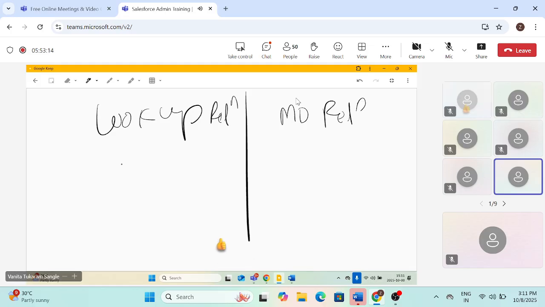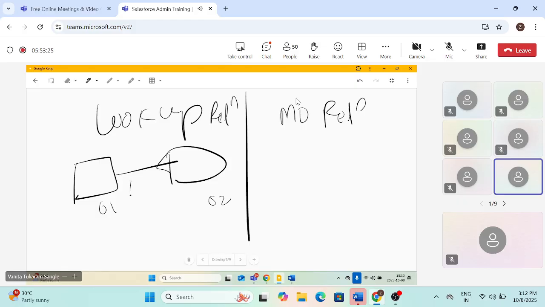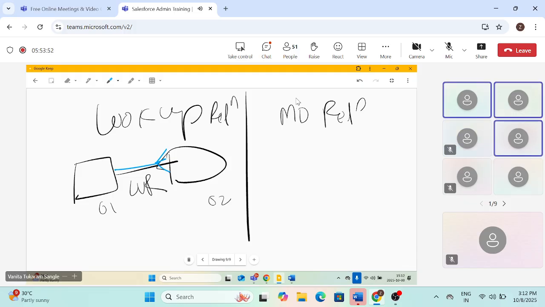So, what is a lookup relationship? A lookup relationship is nothing but there will be two objects, object one and object two. They will relate with each other with a lookup relationship, which is indicated with a blue line. Which line? Blue line. Did we see this blue line before? Yes. Where? In Schema Builder. In between which objects did we see it? Contact and Account. Contact to Account. Correct.